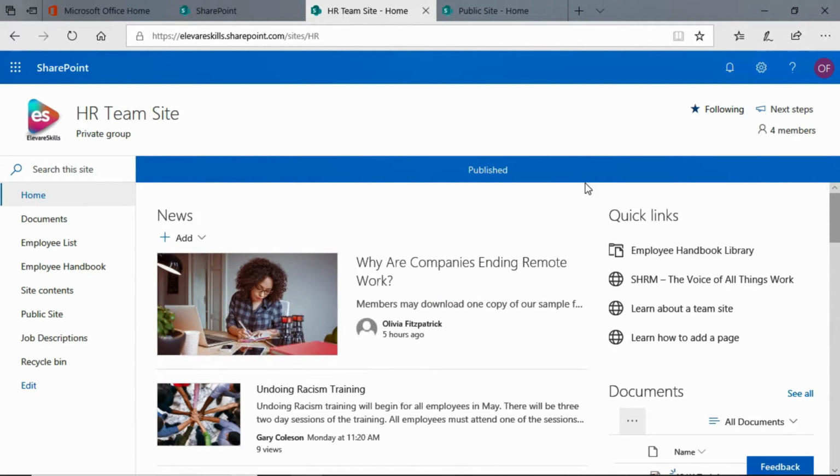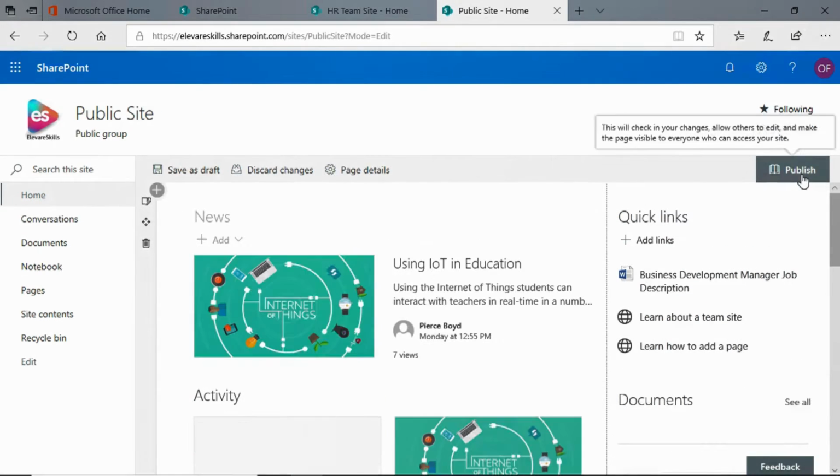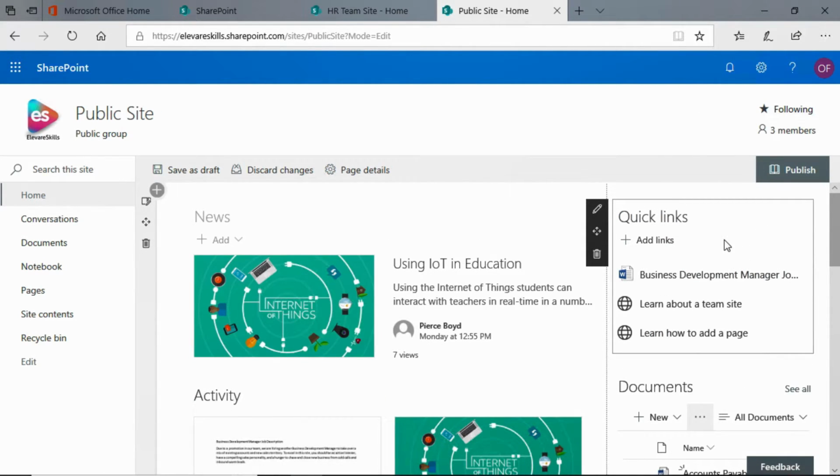Yeah, that looks good. Now, I want to go to our public site, and I want to do a little editing over here as well. I'm going to go to my Edit button again so I can open up our page, and I'm going to go to our Quick Links. Now, what I want to do here is show you that I can move this web part to another part of the page. I don't want to do that. But I can edit the web part.